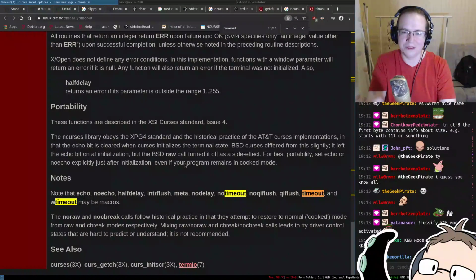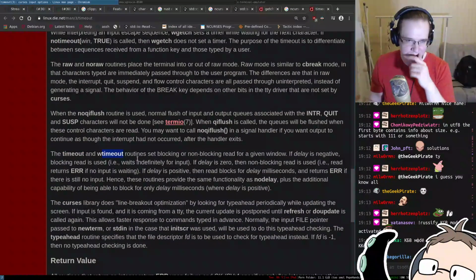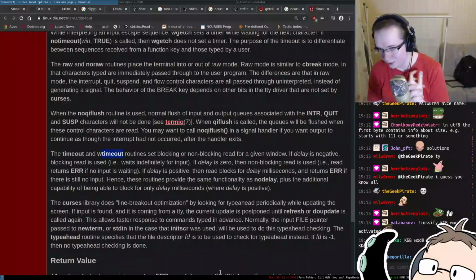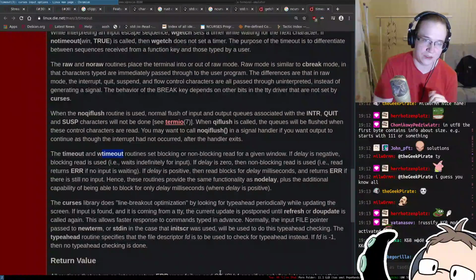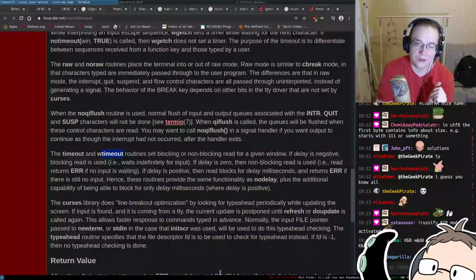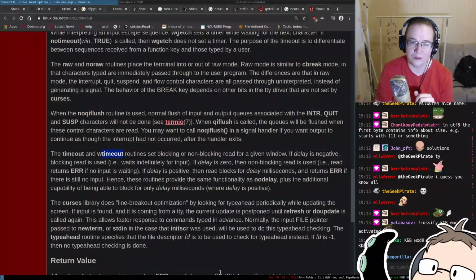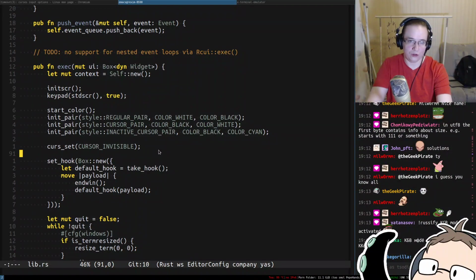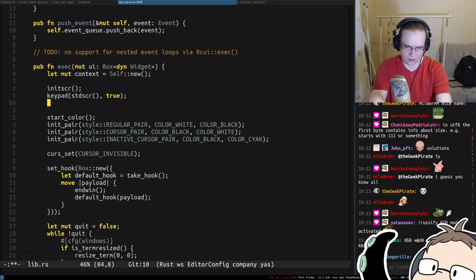Like, come on. Timeout routines set blocking or non-blocking read for a given window. If delay is negative, blocking read is used. If delay is 0, then non-blocking read is used. Read returns error if no input is waiting. Okay, so that's essentially what we're gonna have here. So I'm gonna set timeout to be, I suppose, 0. So we're not gonna have any timeout at all.